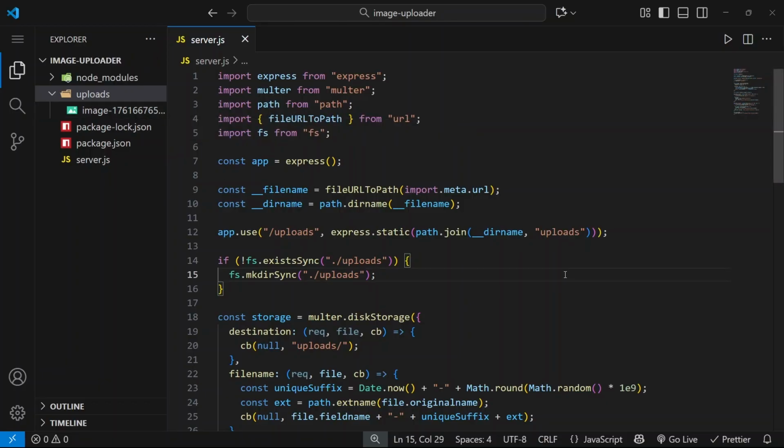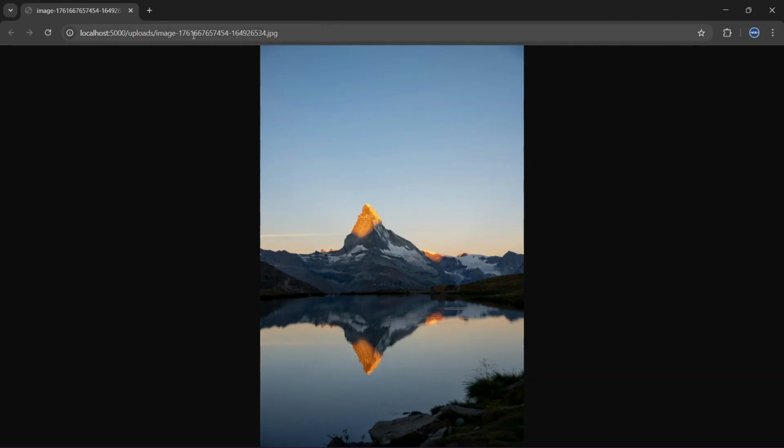But if we go to the URL, as you can see here, we have localhost 5000/uploads, and then we immediately see the image that we requested. Okay, we don't see the directory name or something else. We see what we need to see. We have localhost 5000/uploads, and then we have the image that we need.